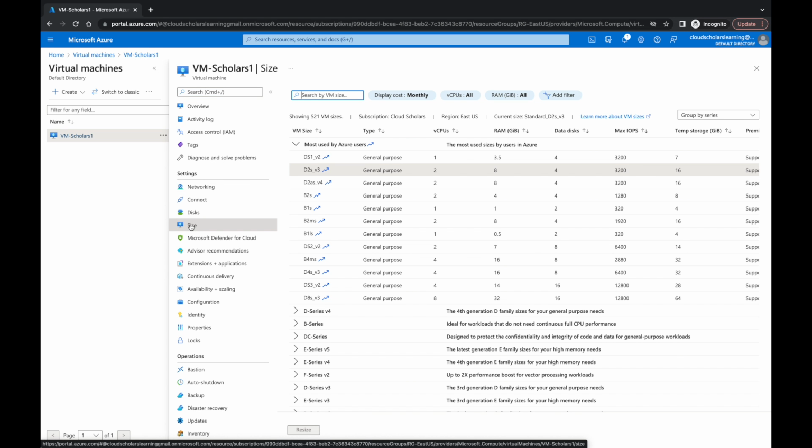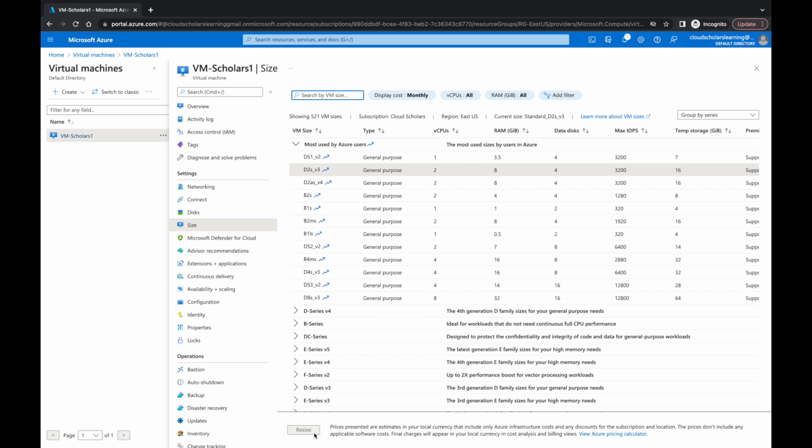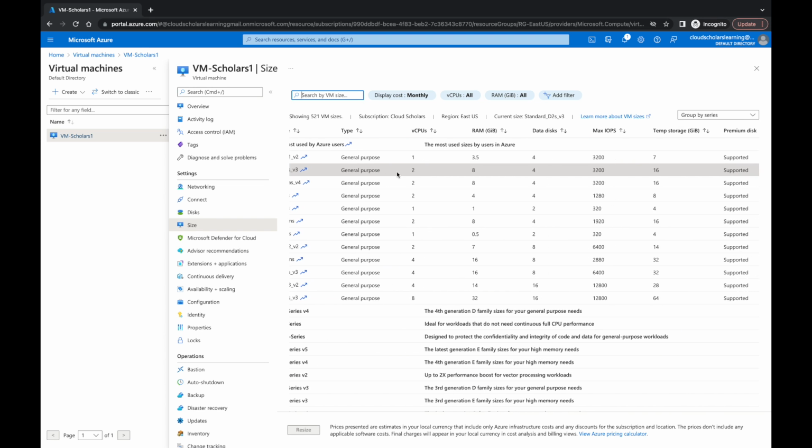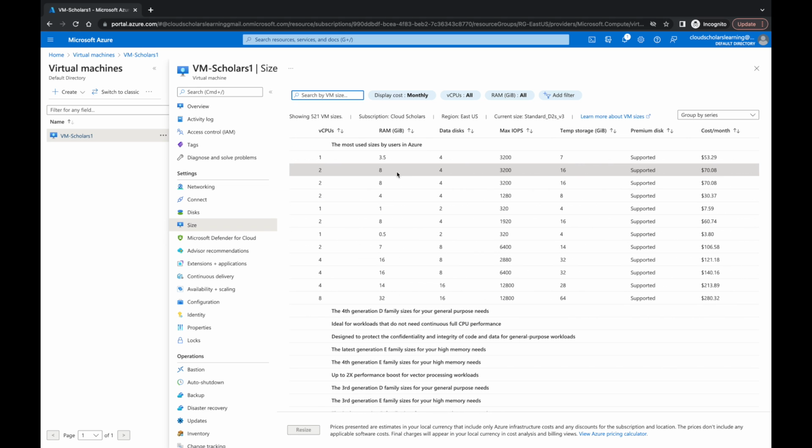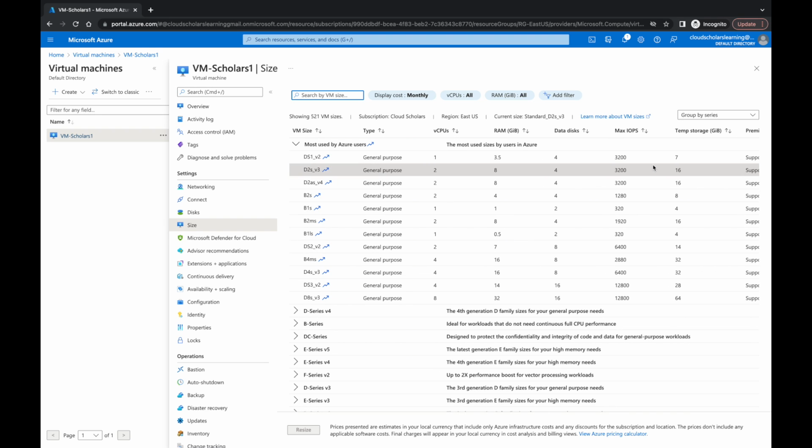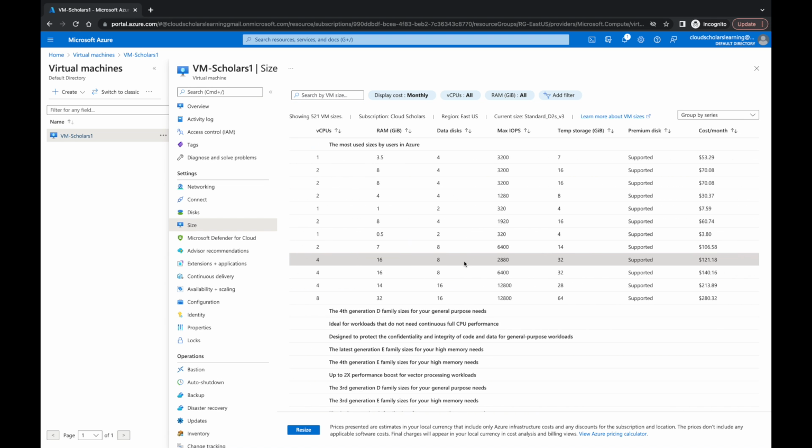And in Size, you'll notice it's already highlighted, right? 2 CPUs and 8 gigs of RAM. And right here on the bottom, you'll see where it says Resize is grayed out. So we're going to choose another one that is going to give us more bang for our buck. But it's going to cost more, because this one's $70 for the whole month. And if I come down here to B4ms, this is 4 and 16. And this is going to give us 121.